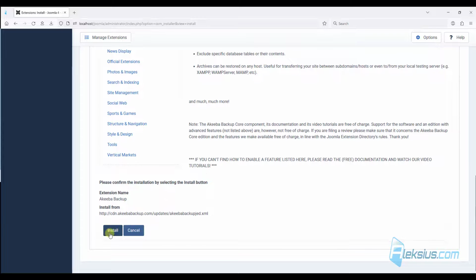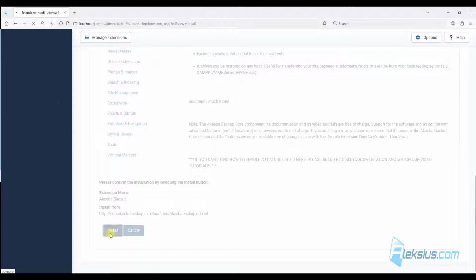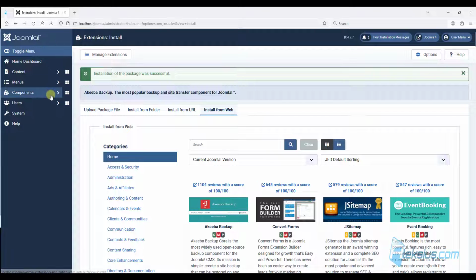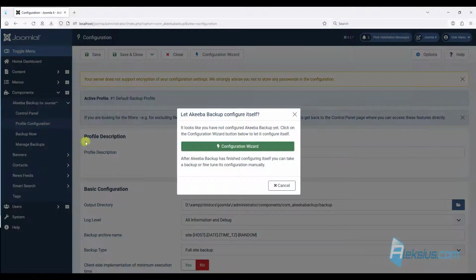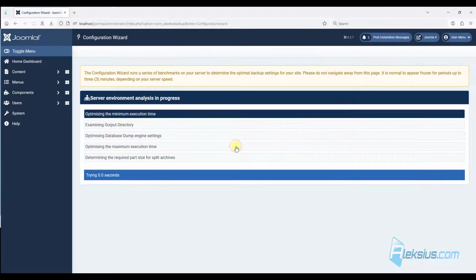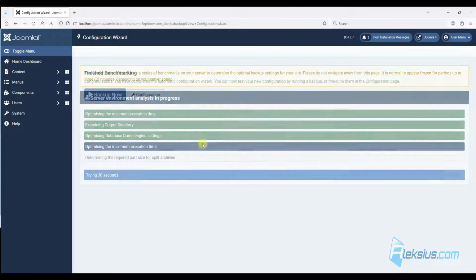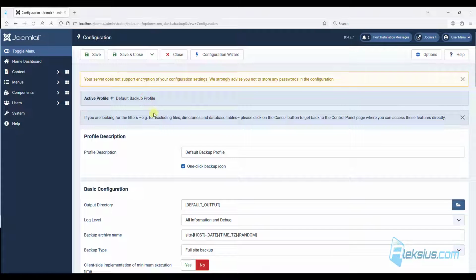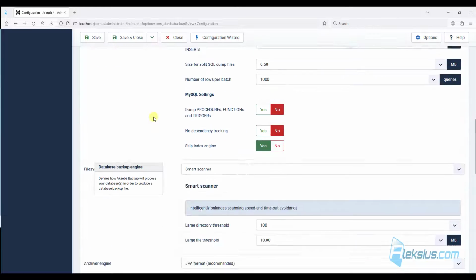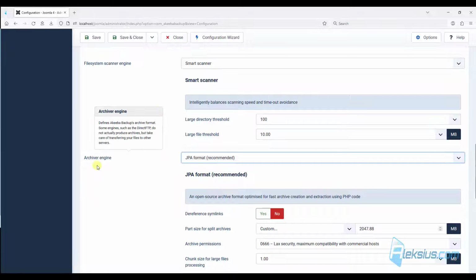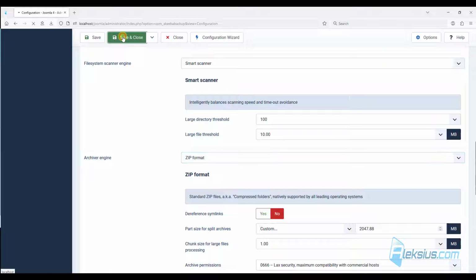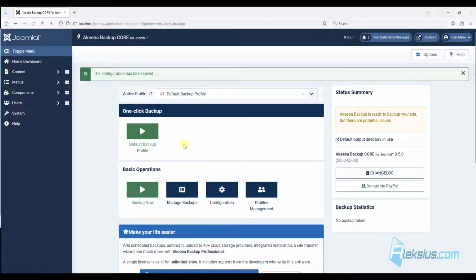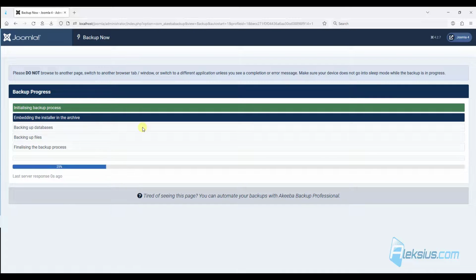Just click Install, and wait a few seconds. After installation, go to Components, Akeeba Backup for Joomla, Profile Configuration, click Configuration Wizard and wait several seconds. After that, click Configuration, scroll down, find Archive Engine. I prefer zip format, save and close, click Backup and wait for a few minutes.